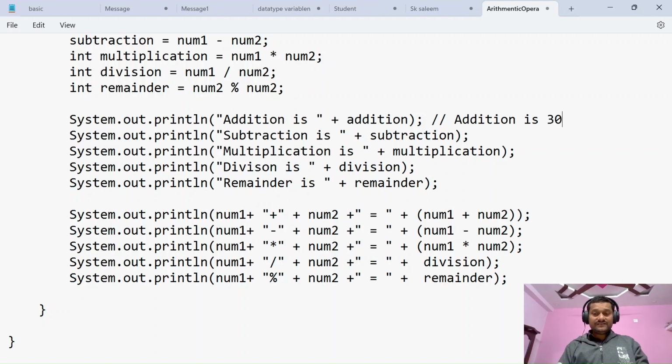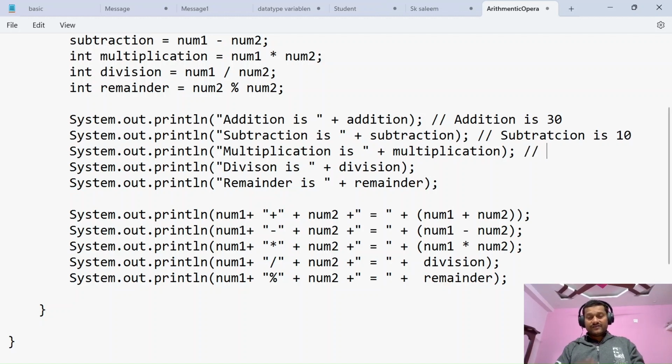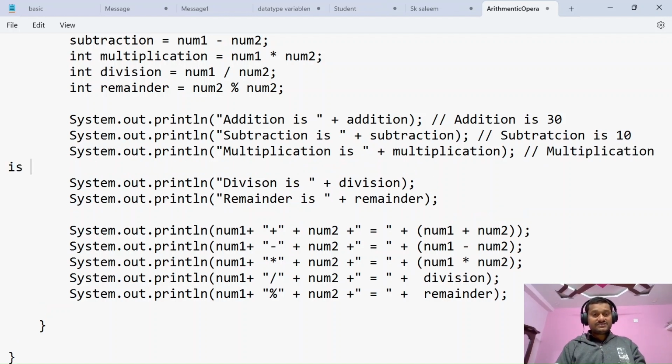So you will get 30, and on each line I'm also writing how you get it. Next, subtraction: you will get 10. So on each line I'm writing exactly what it displays. Now multiplication, it went to the next line since it is exceeding, but it's no problem. Multiplication, you will get 200.